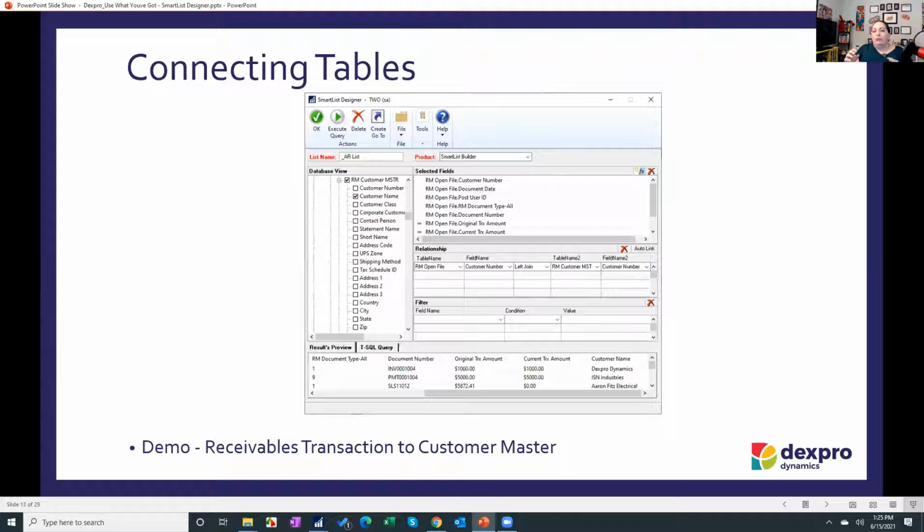If you are doing a report for receivables or payables transactions, they don't store the vendor name on the transaction, they'll just store the ID. So you have to connect the customer number or the vendor number to the transaction table.